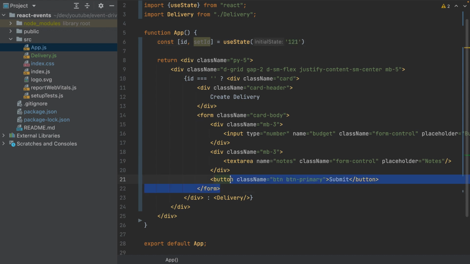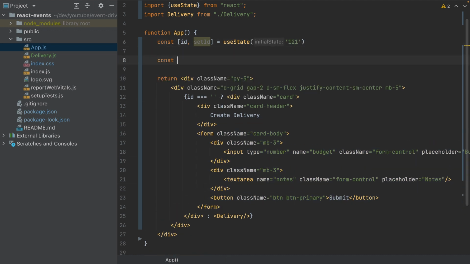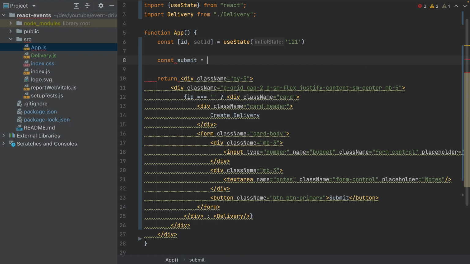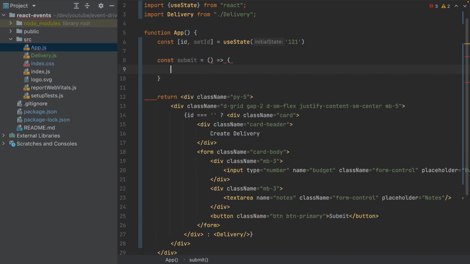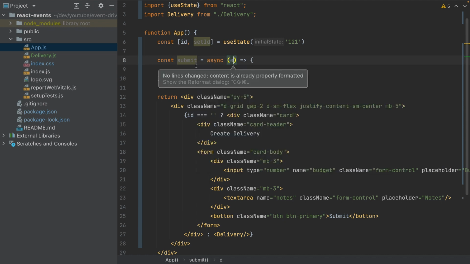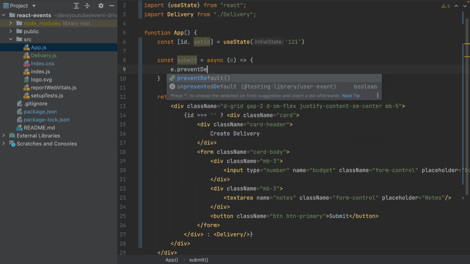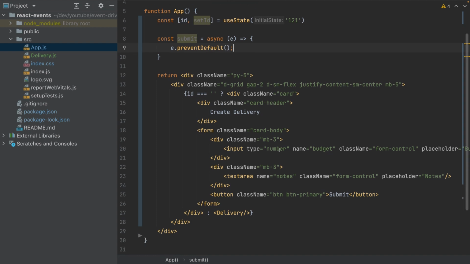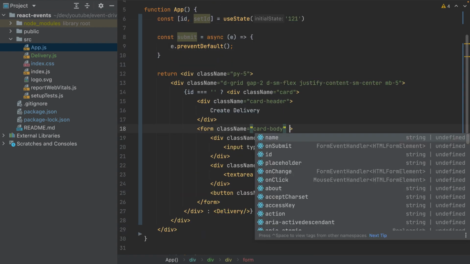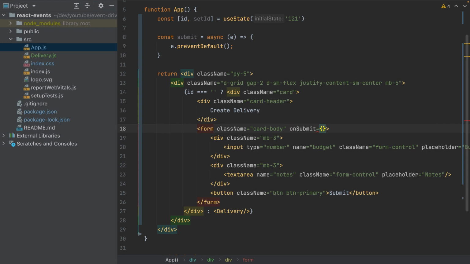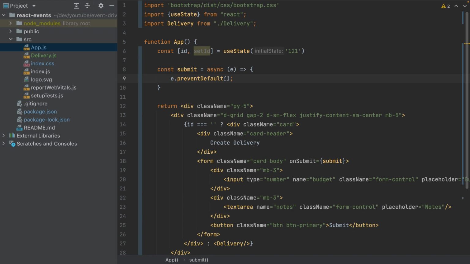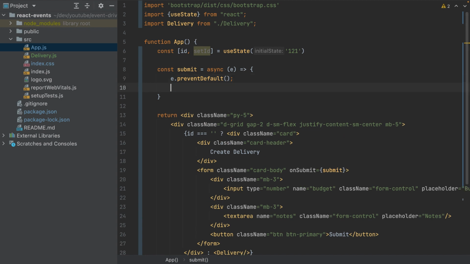And when we submit this form, I'll create a submit function. This will be asynchronous, and this will have an event here that we will call prevent default. And when we submit this form, so on submit, we will call that submit function. So here now we will get the inputs from the form. So I will use a shorter way.